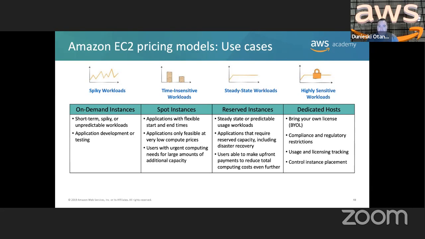Okay. Reserved instances: steady state or predictable usage workloads. So it's the opposite of on demand. On demand is unpredictable, spiky workloads, right? And short term, and reserved instances is steady state and predictable. Okay. Applications that require reserved capacity, including disaster recovery, users able to make upfront payments to reduce total compute costs even further, right?